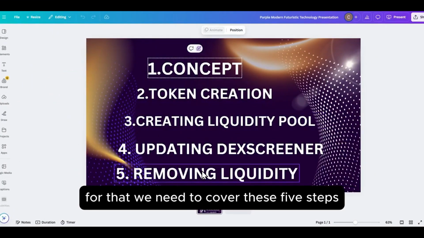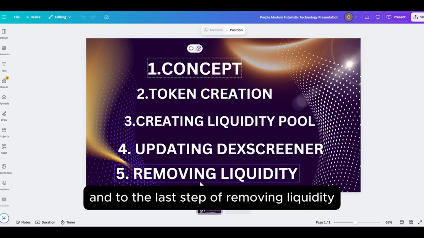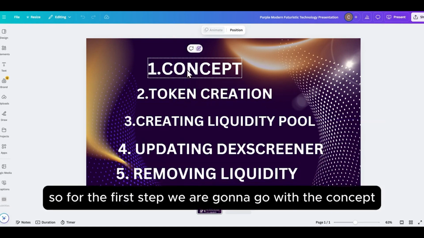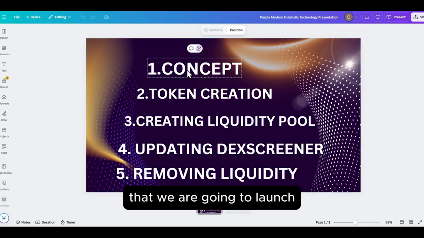For that, we need to cover these 5 steps, which go from the first step of the idea to the last step of removing liquidity. So for the first step, we are going to go with the concept. The concept is the idea behind the meme coin that we are going to launch.